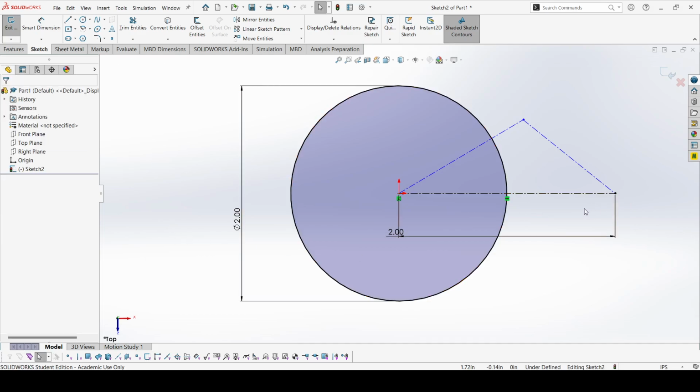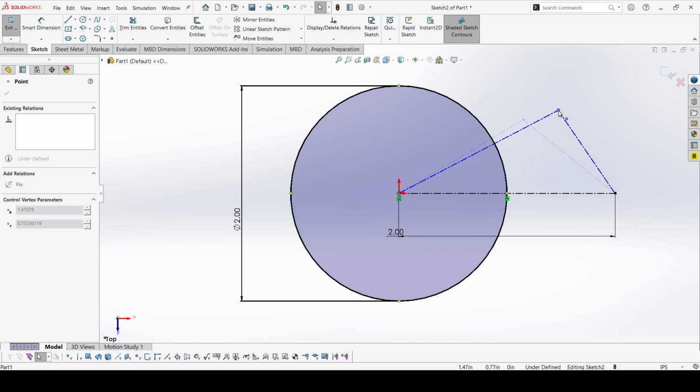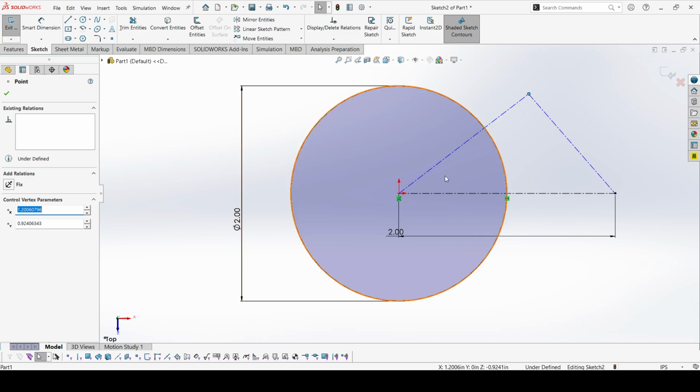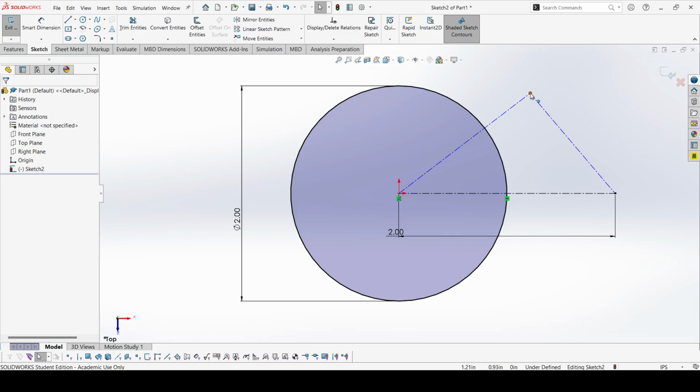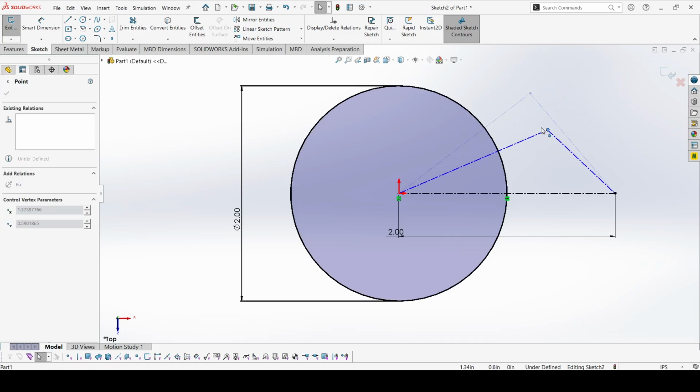Now, you'll notice it's turned black. This is for 2 reasons. Number 1, its angle has been set. Its starting point is fixed. And its end point is fixed by dimension. But although this one's start point and this one's end point are fixed, this point right here, the end point of this and the start point of this, is not dimensioned. It's not fixed in any way.